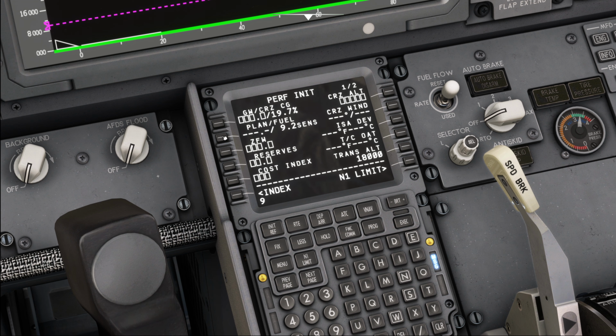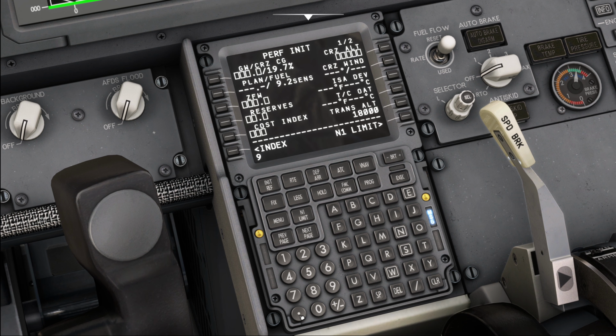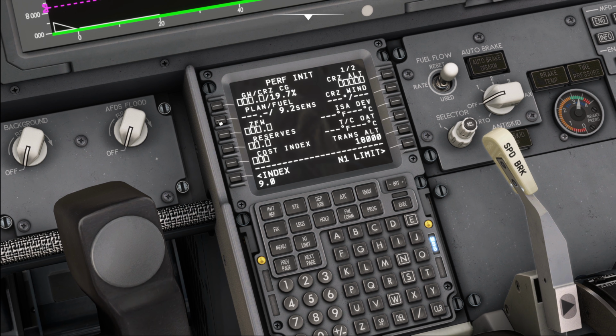So for example, if I enter 9 in here, come on iFlight, don't disappoint me. And this should have changed to manual, but looks like this is currently not possible in the iFly. We'll keep it at that.